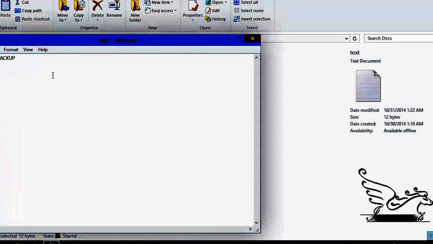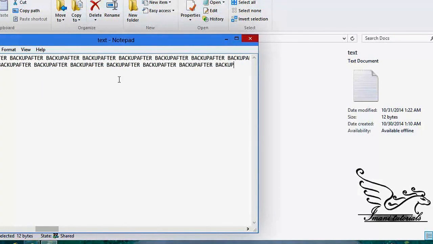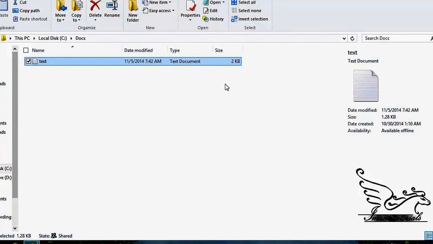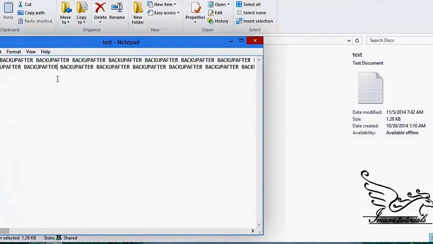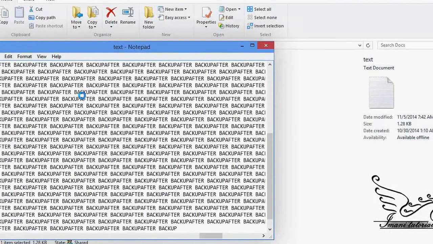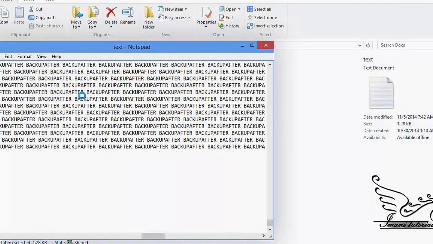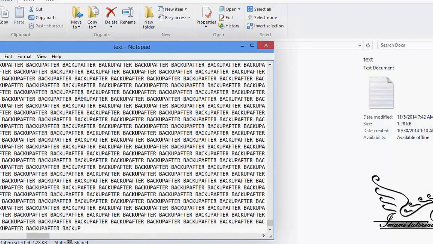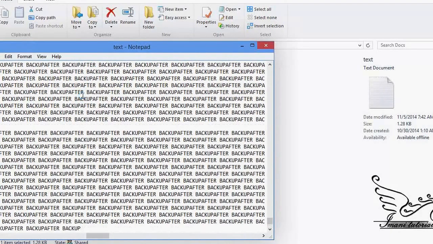Let me open this, and I want to make this file big enough. Save it. Now you can see that this file is about 2 kilobytes. That's very few. I want to make it about multiple megabytes of information. Let me copy all of that and paste it multiple times to make sure that this is going to be a big file. That's it. Let me save it.